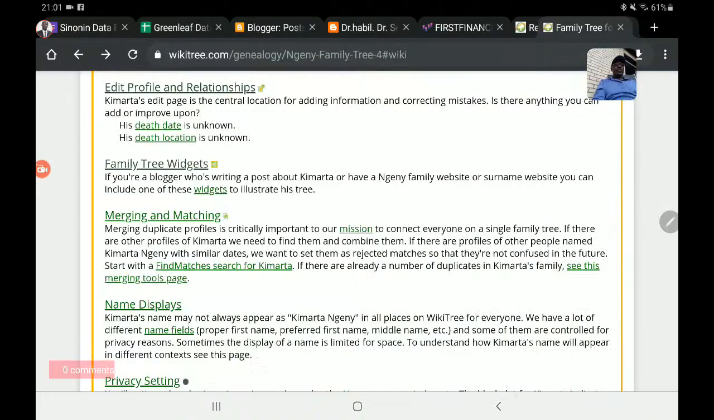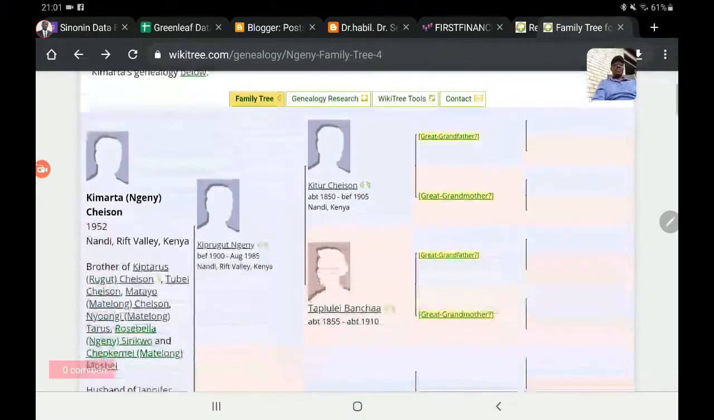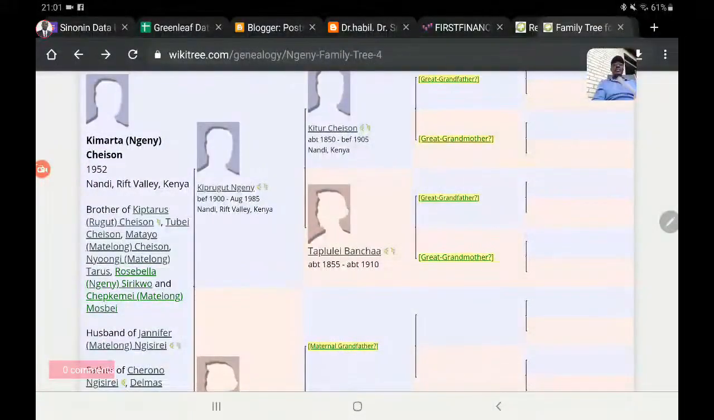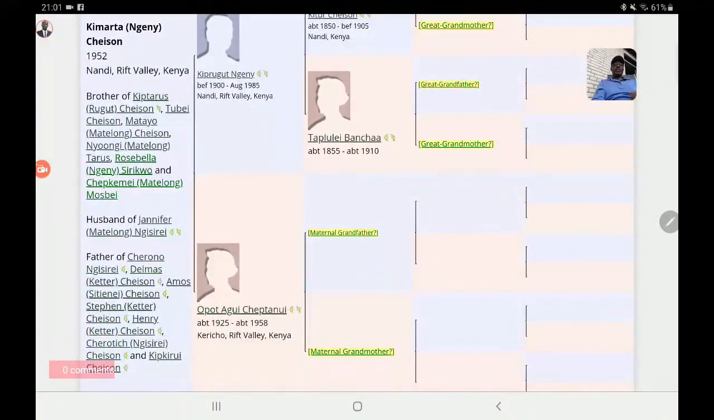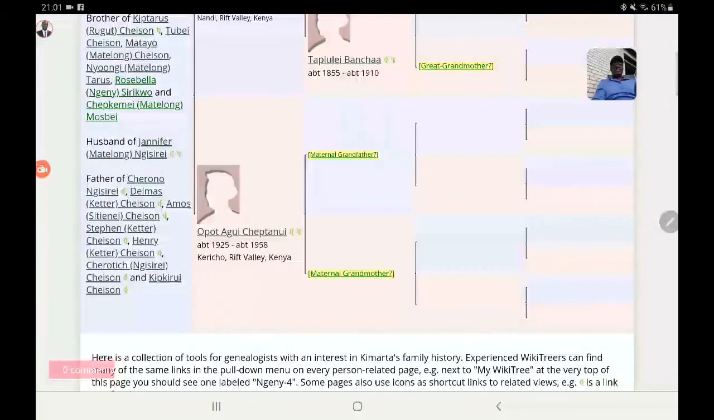I have his children. So if you go to Marta, for example, you can see Marta on the left. He's the brother of all these guys. He's the husband of Jennifer. And then he has these children: Jero, Nisire, Delmos, Amos, Stephen, Henry, and Kikru. Kikru is the one who gave me the details. So Kikru Josephat gave me the details. So what I would do is edit out these guys so that they will have a surname, either Jason or Mattel.